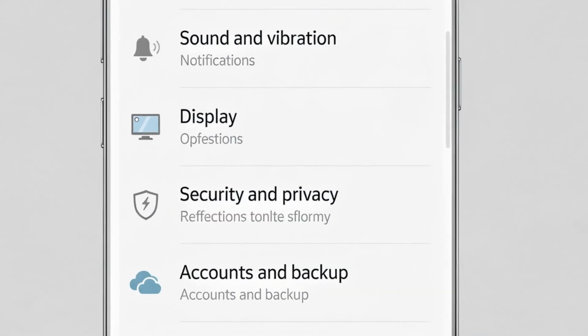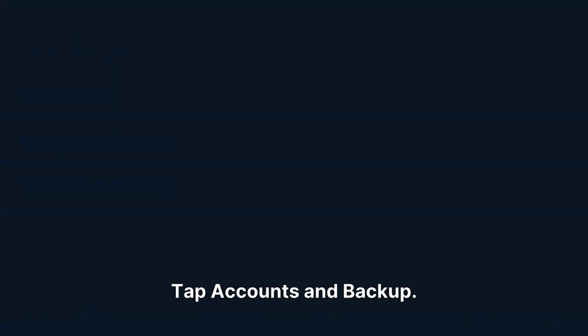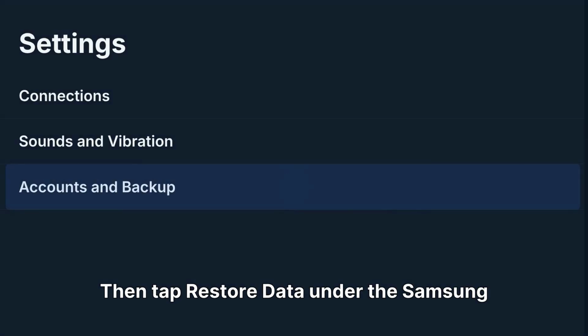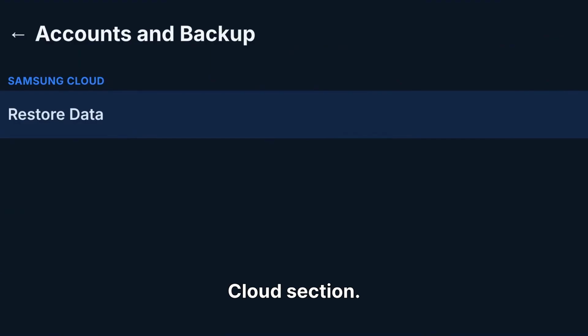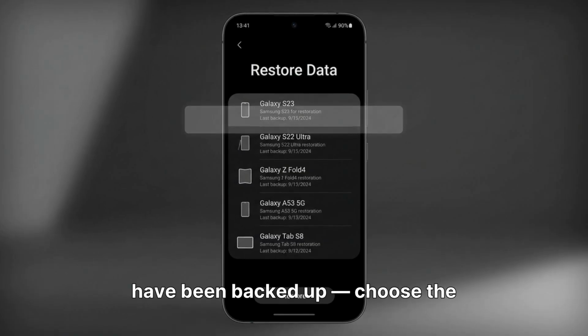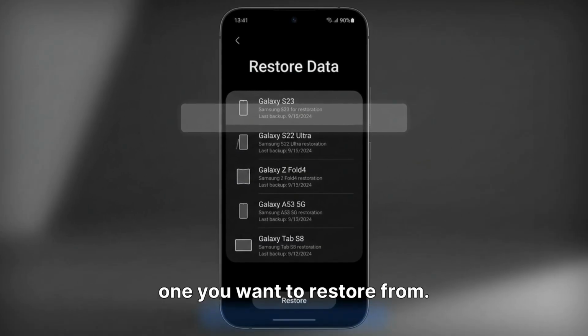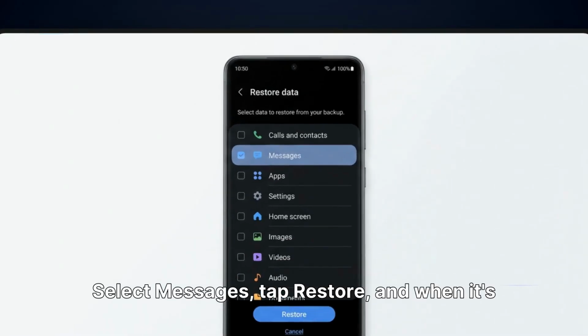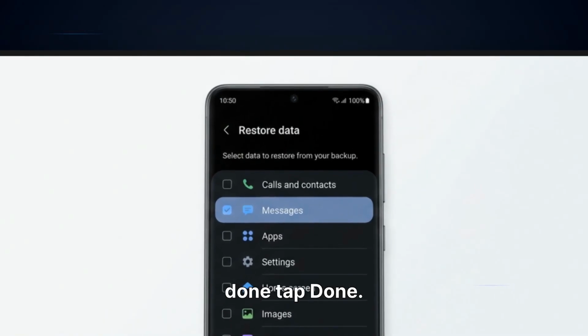On the phone where you want the messages restored, go to Settings, tap Accounts and Backup, then tap Restore Data under the Samsung Cloud section. You'll see a list of devices that have been backed up. Choose the one you want to restore from. Select Messages, tap Restore, and when it's done, tap Done.